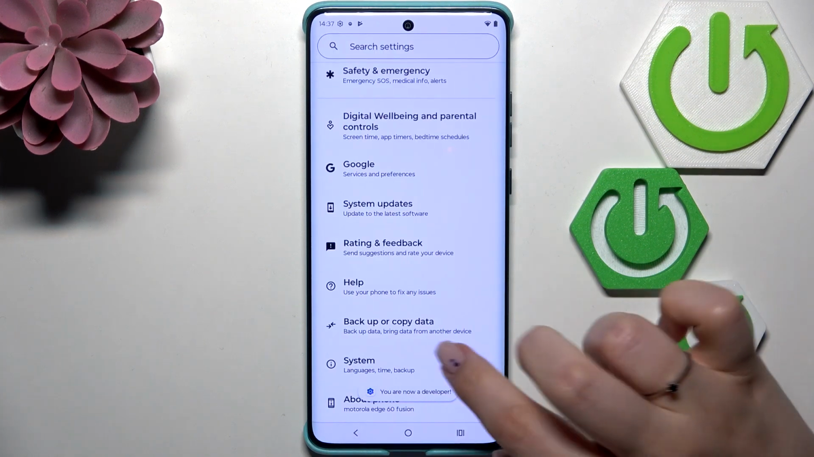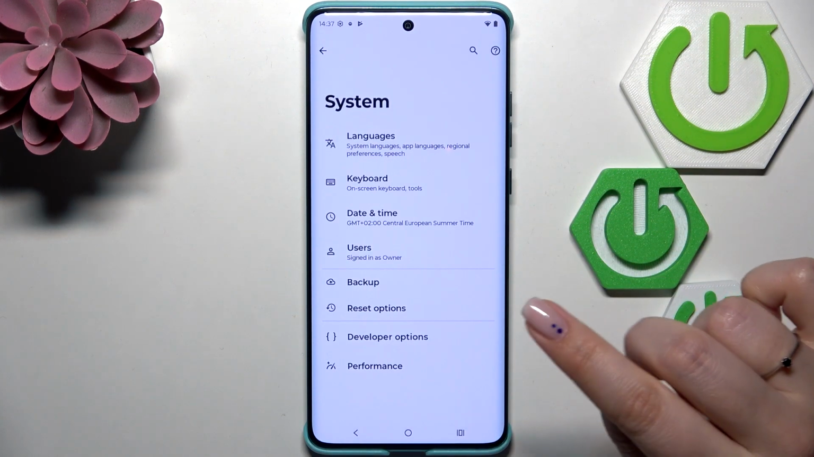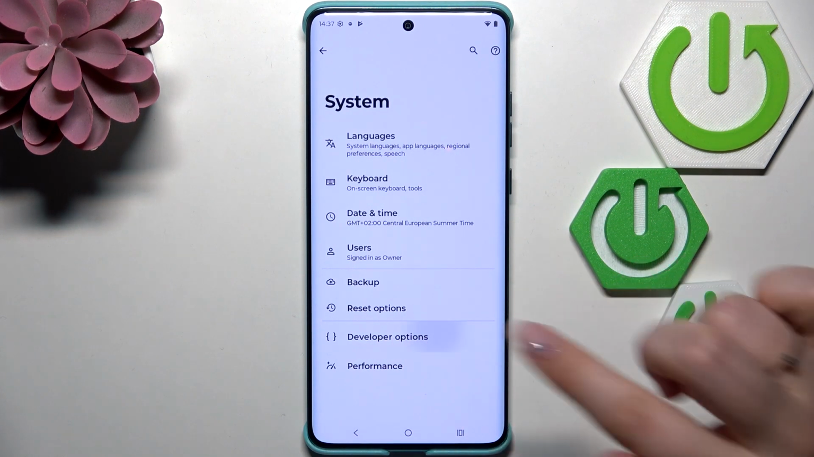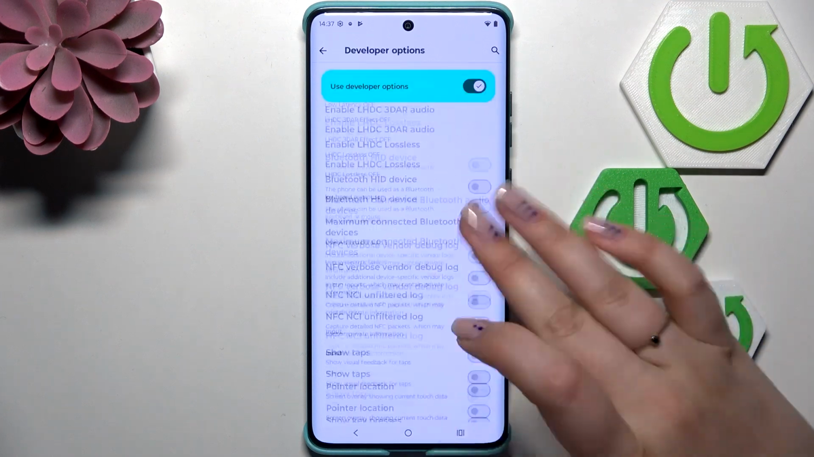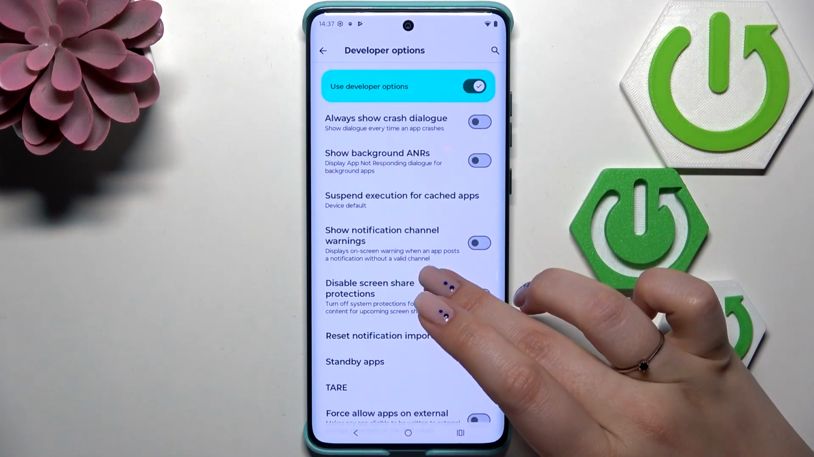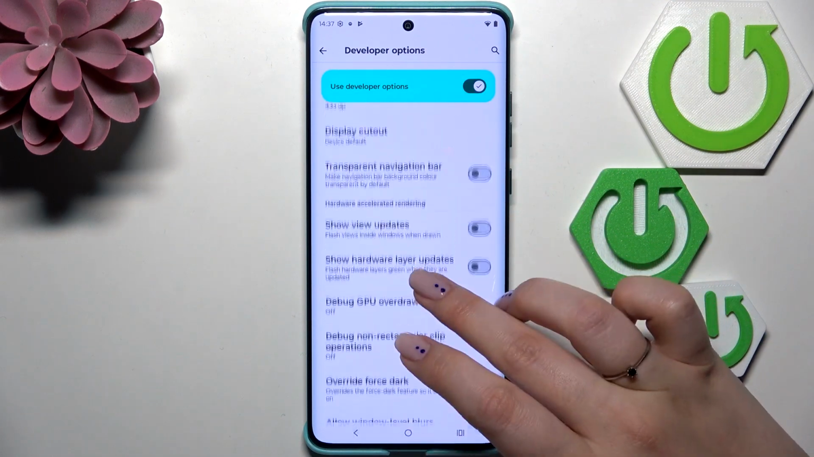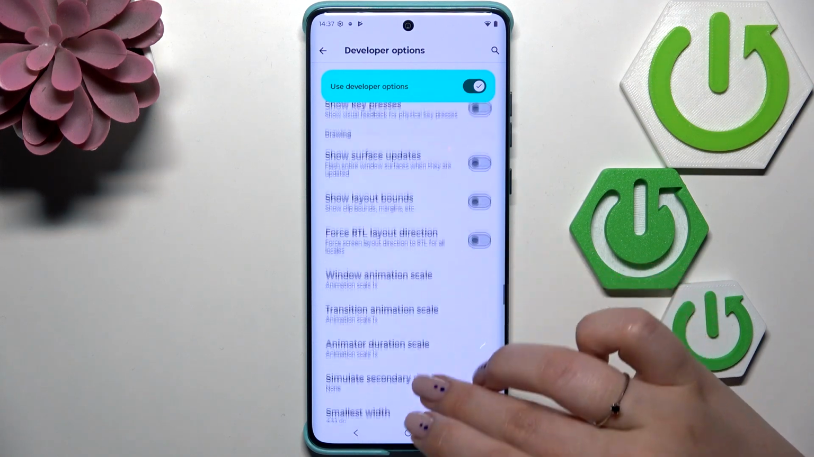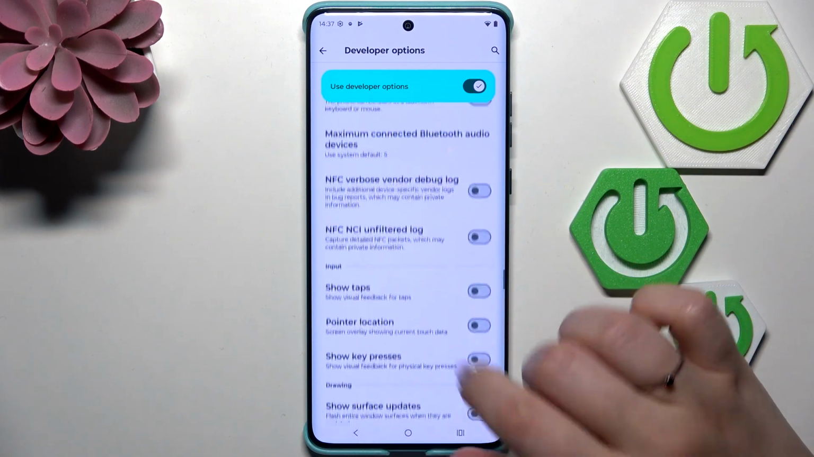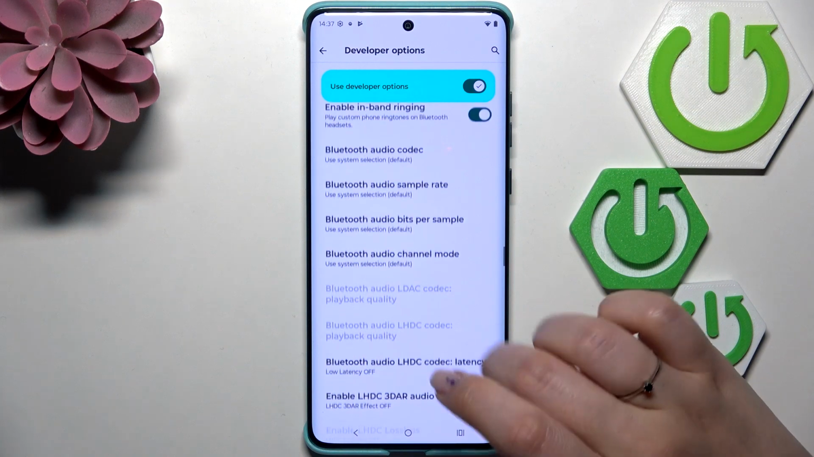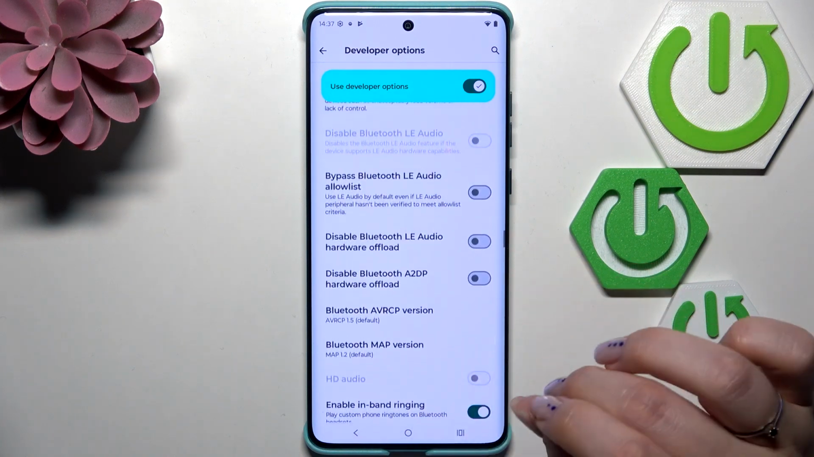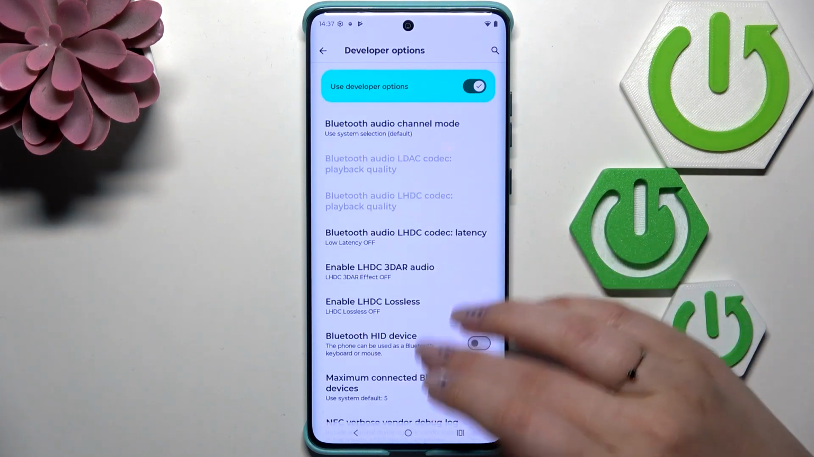So now we can go back to the general list of the settings and enter the system, and here we've got the developer options, so let's tap on it. And here we've got plenty of advanced settings which we can customize. So for example, we can enable the strict mode, we can show view updates, we can change the window animation scale, etc. Here we've got some options which are connected with the networking overall.